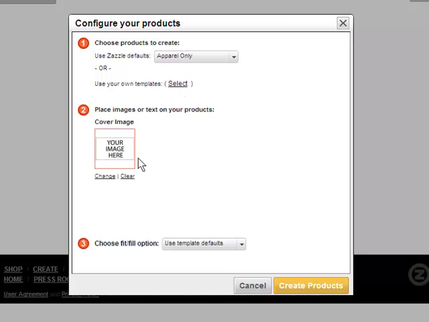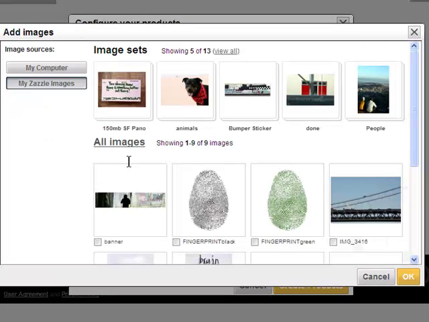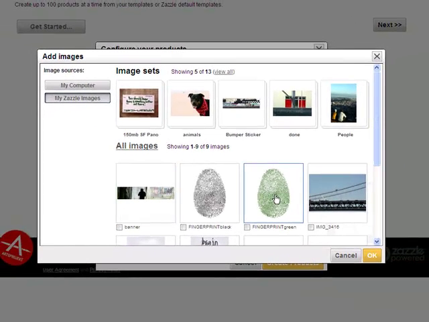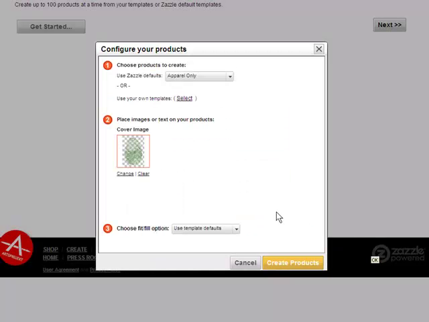Step 2, it's going to ask you for a design. So I'm going to go ahead and choose from my images here. And I'm going to go ahead and use this one. And step 3 is actually not applicable to what we're trying to do here, so you can go ahead and skip it. Just make sure you do step 1 and step 2, and then click on the Create Products button down here.